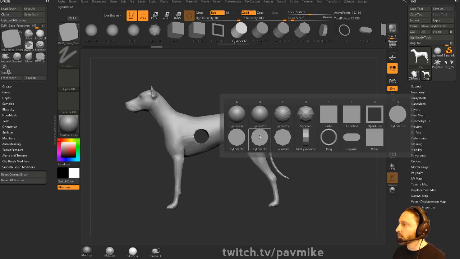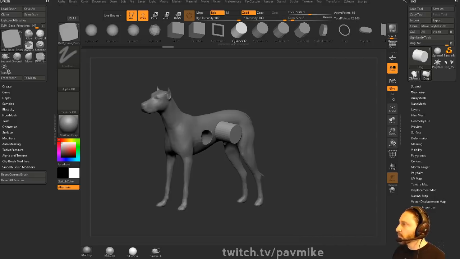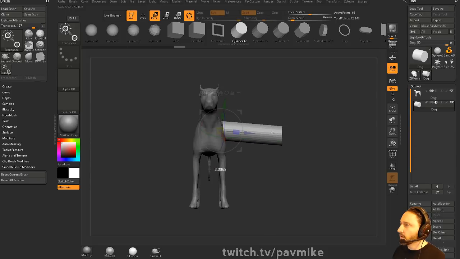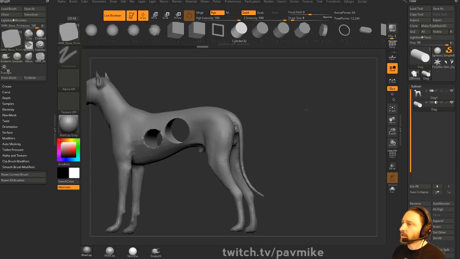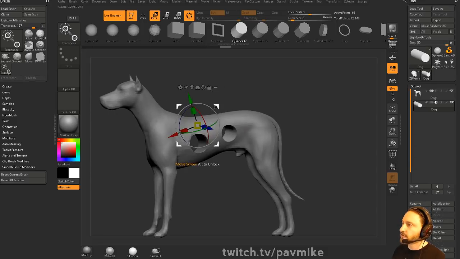Or if we go through here and we grab a cylinder, and then we do, say, split mask points, and then we throw this below, and then we make this subtractive, and then we push this cylinder through, and then we turn on live Boolean, you're going to see I can put a hole wherever I want, and then you just make a Boolean mesh.